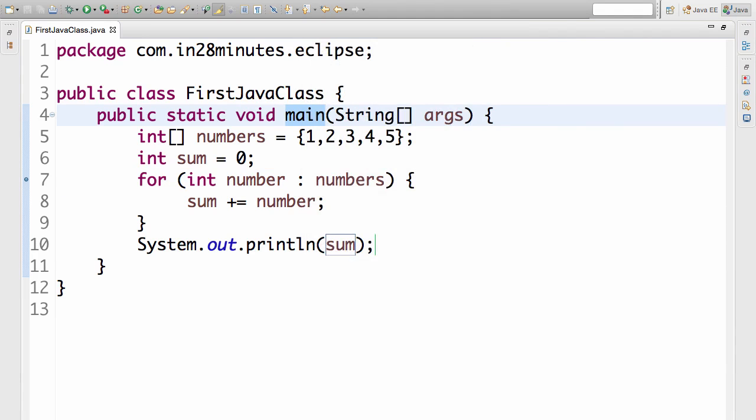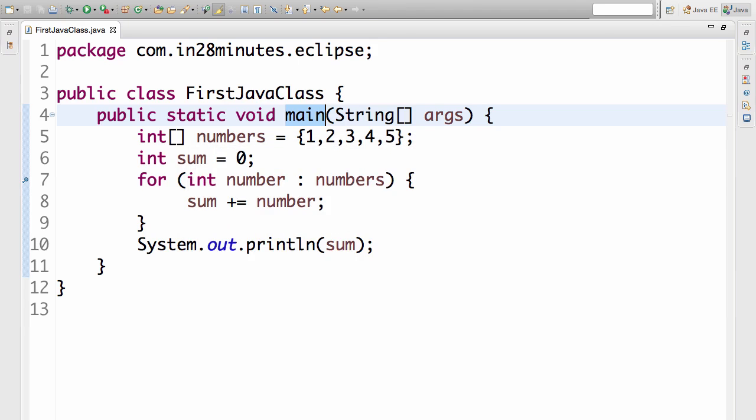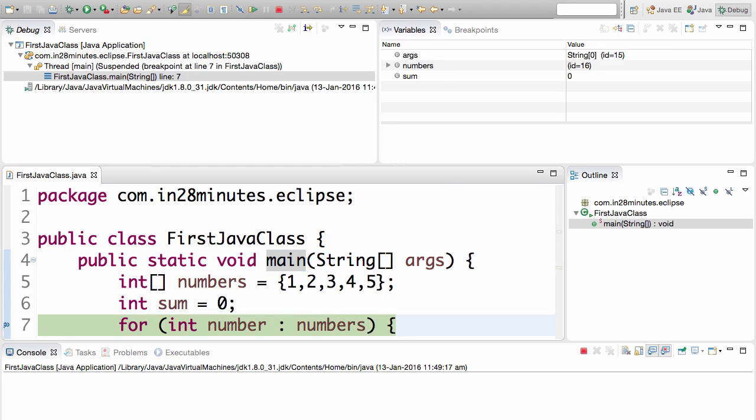When I debug, what would happen is we would shift to a different perspective. Earlier we were talking about perspectives, where we said when I'm doing different things, I would want to see different things on my screen. And this arrangement of different views is called a perspective. So we would switch now to a debug perspective. Yes. And you'd see that there are different views which are coming in here.